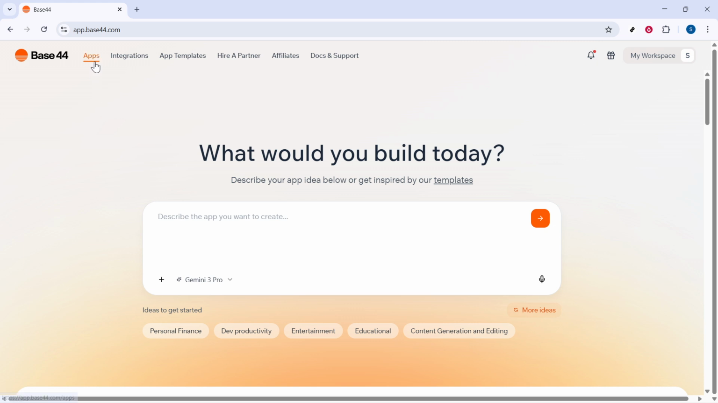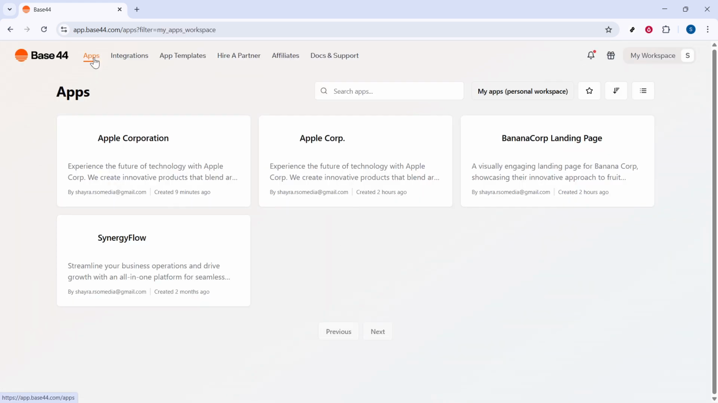From here, look for the section labeled Apps. This is where all your projects live, whether they're ones you created or ones shared with you. If you don't immediately see the project you're after, use the workspace filter or search bar to narrow things down. Picking the correct workspace view, like My Apps or your team's workspace, can make the list much easier to navigate.